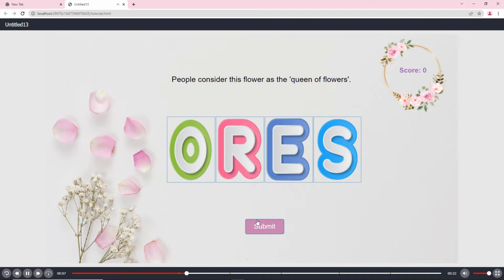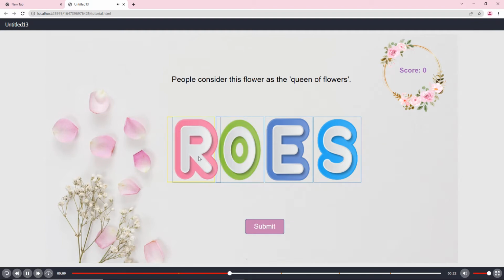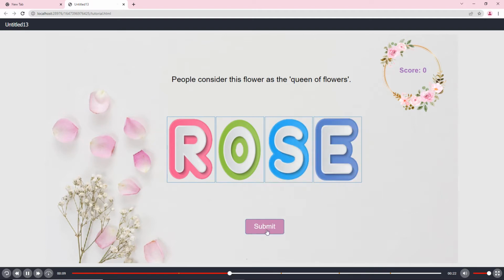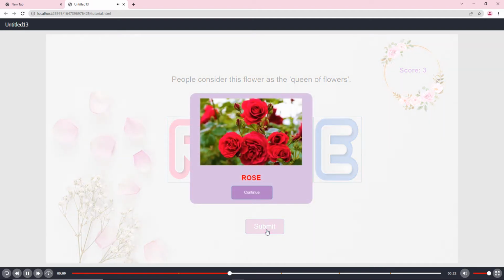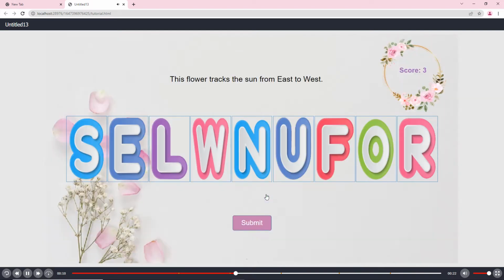The letter arrangement game is a type of word scramble game. It requires players to rearrange the mixed letters into the right order. If players arrange correctly, it allows them to navigate to the next slide to continue playing.